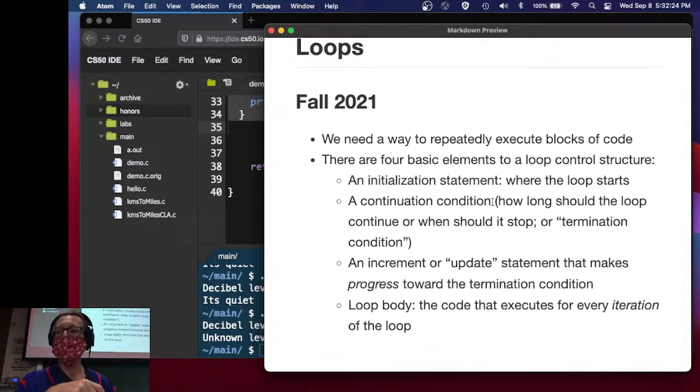Don't copy pasta, okay? There are 4 basic elements to a loop control structure. Every loop has a beginning. That's called an initialization statement. If I'm going to jump onto this track and start running around, I have to start somewhere, right? The continuation condition tells me that I should keep going around that track. One more lap at least. Keep going, one more lap. You haven't hit your mile yet, or however big your track is. That's called a continuation condition, that you should continue until this is no longer true.